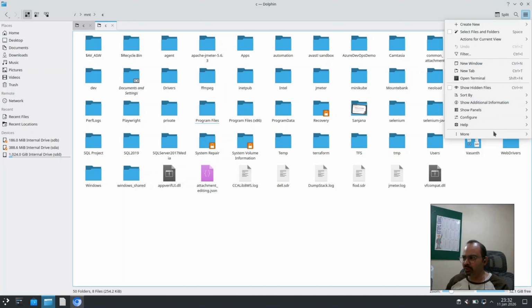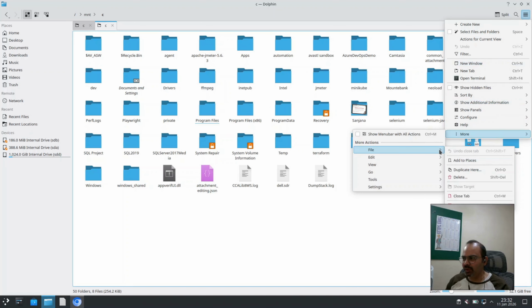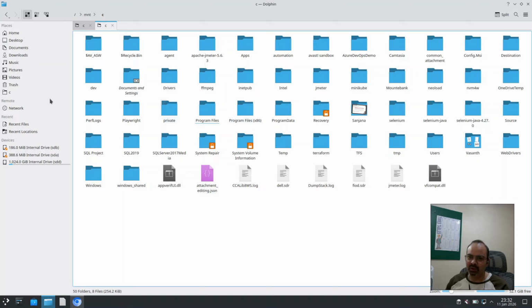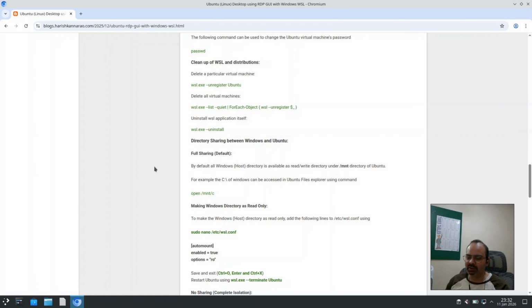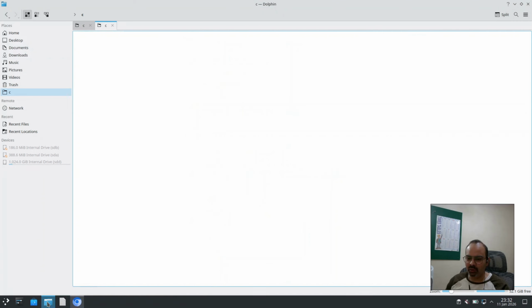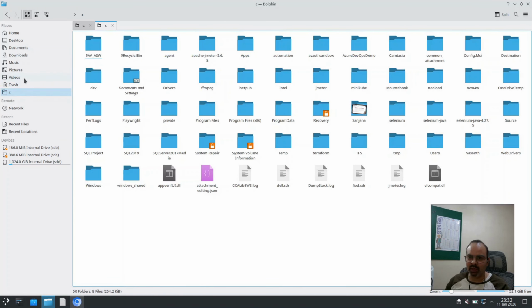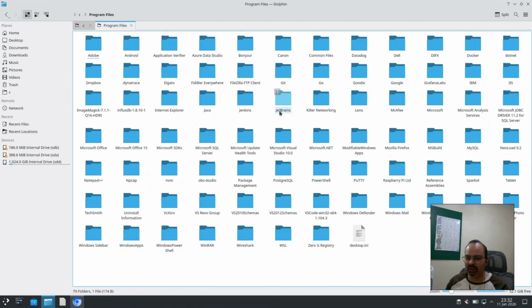So just don't select any folder or directory. Go to the menu, go to more, file, add to places. So now you can see it's available here. So next time if we want to access the Windows directory, open the files explorer, and you can see it's available on the sidebar in the places, and then we can access all the files from Windows onto Ubuntu.